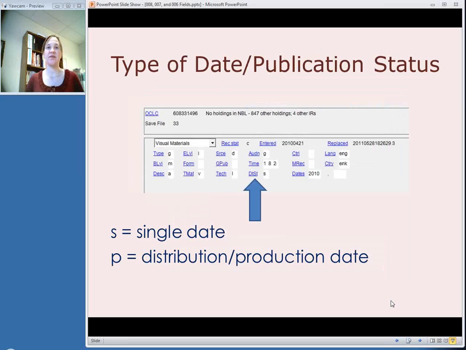Now there are some elements in the 008 that have the same meaning for all different types of items, and we're going to talk about some of those. And then there are some that have specific meanings to video recordings, and we'll talk about those too. I'm going to start by talking about the ones that have the same meaning for all items but might be handled slightly differently for video recordings.